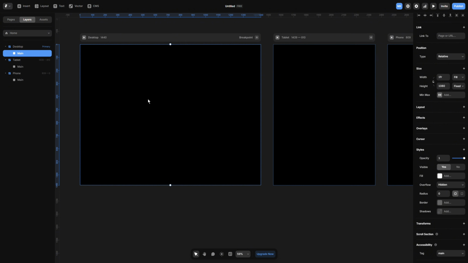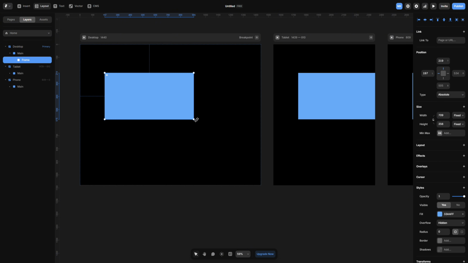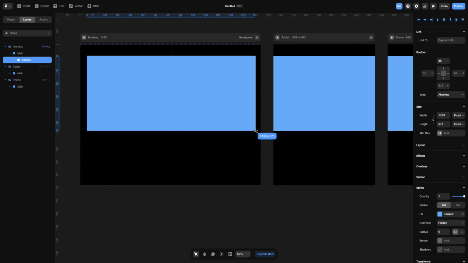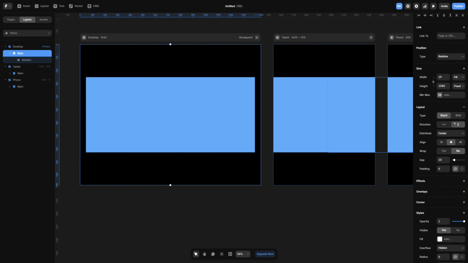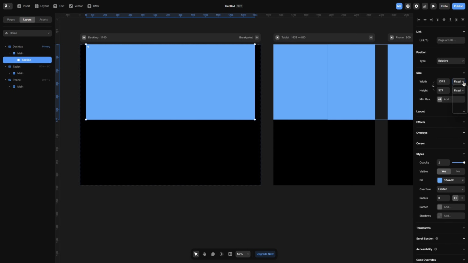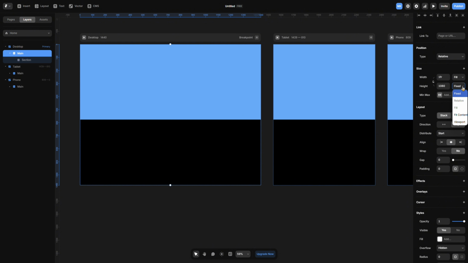Websites are usually made up of different sections, like hero, about, contact, etc. Let's create a new frame and name it section. We need to make sure the section has layout settings similar to the desktop frame. We also set the width of the section to fill, and the height of the main container to fit content.